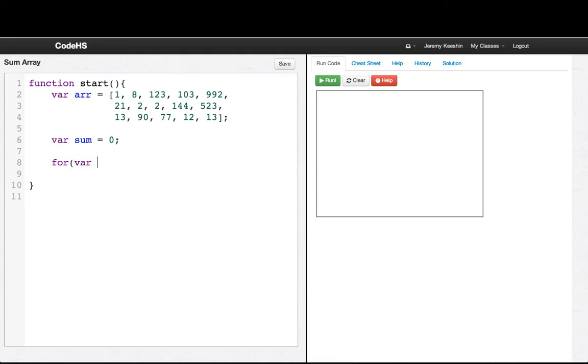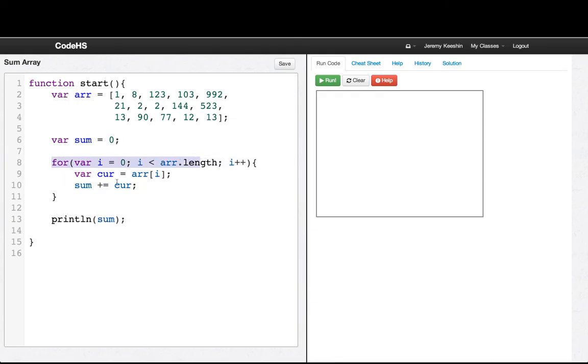So we say for var i equals 0, i is less than arr.length, i++, well, the current element is arr at position i. We'll say sum plus equals cur, and then we'll println sum. So we loop through every element in the array, we get the element at position i, and we add it to the sum. And there you go. That's the sum of those numbers. So this is a little bit of practice looping through an array.